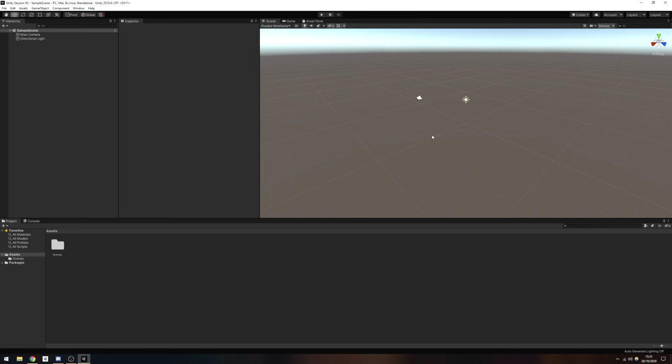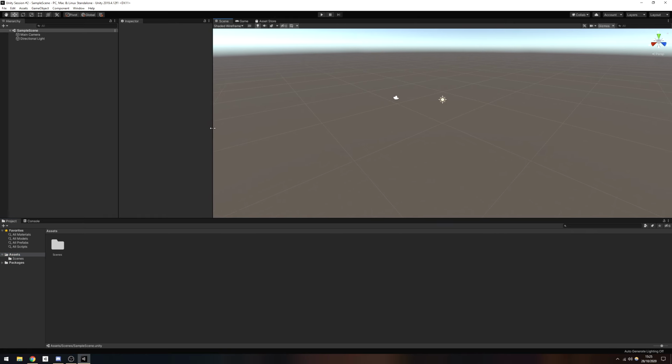Right, so here is a blank project. As we discussed last time, you have the scene view here, and the project contains everything that you can add to your scene, but it's empty apart from this default sample scene. So to start off, we'll just work around adding objects to the scene. Does that sound okay, Joshua?